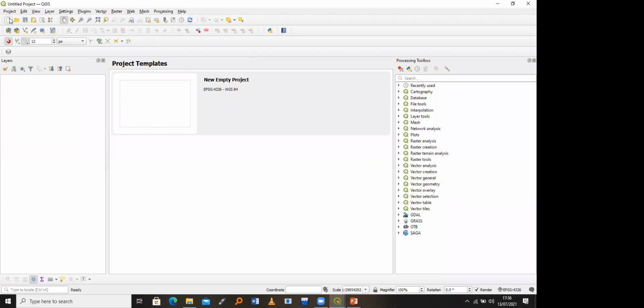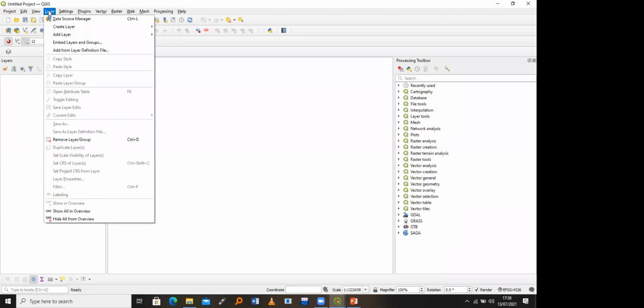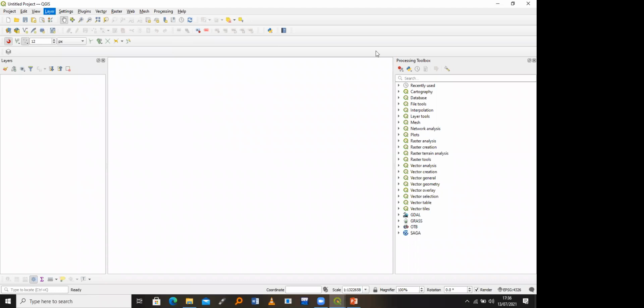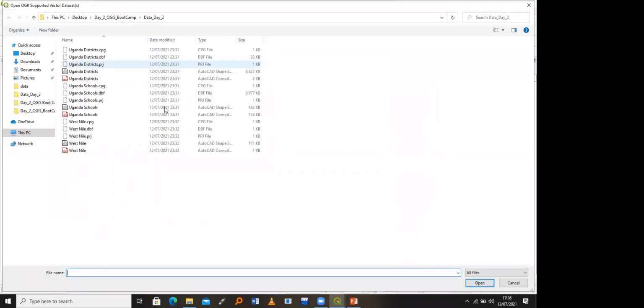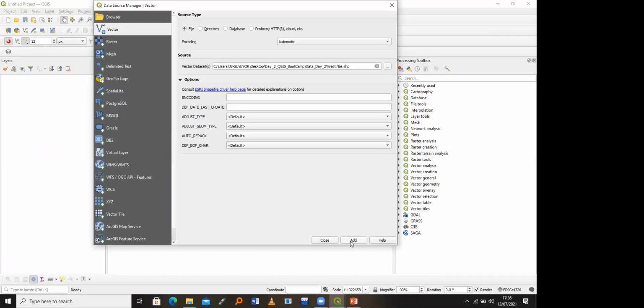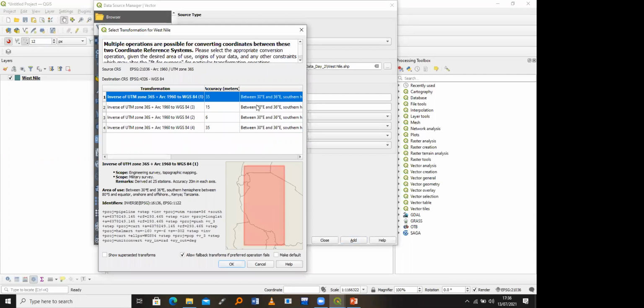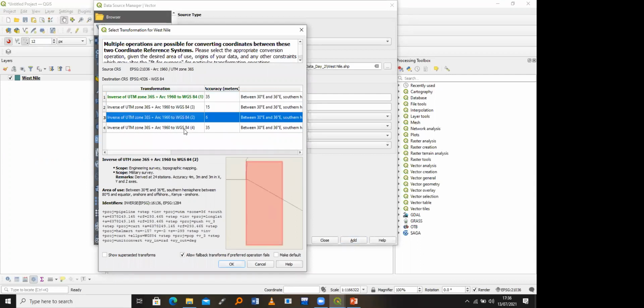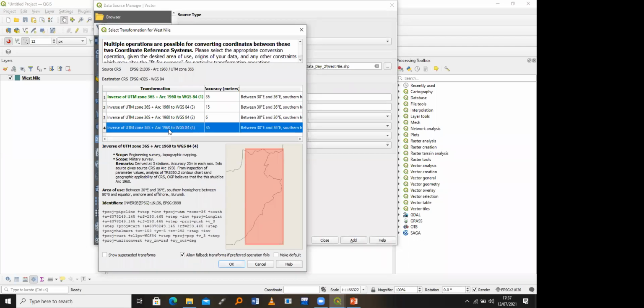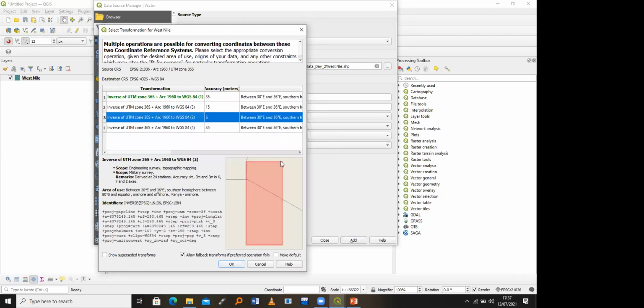Chisa, help me regulate the chat as I show this step. So just look here on the screen: layer, add vector layer, then here, then West Nile, then open. So here is what I was telling you. Of course, when you click on one at a time, you'll see that some are actually not in your area of study, as you can see.